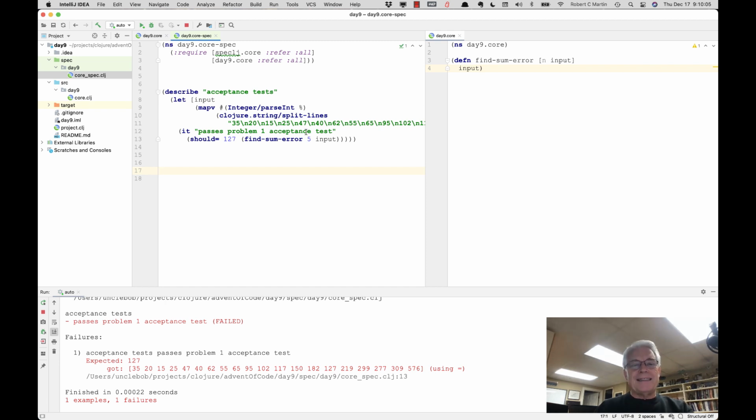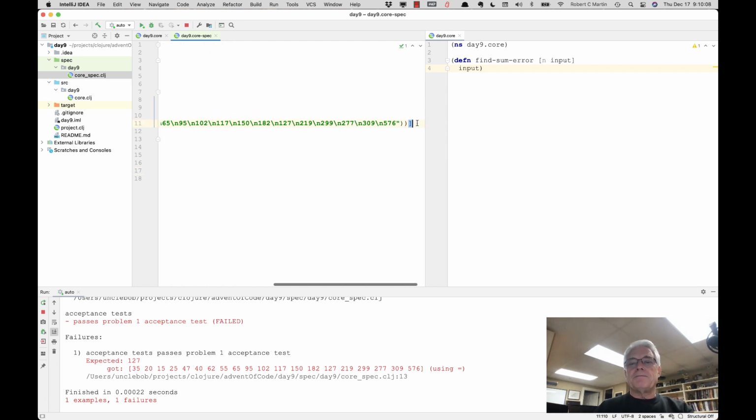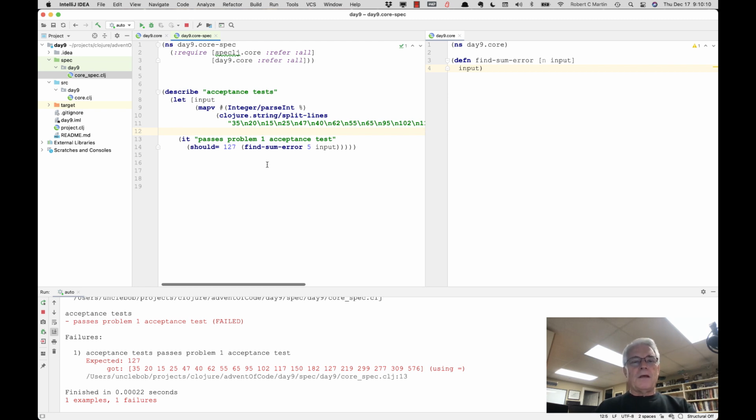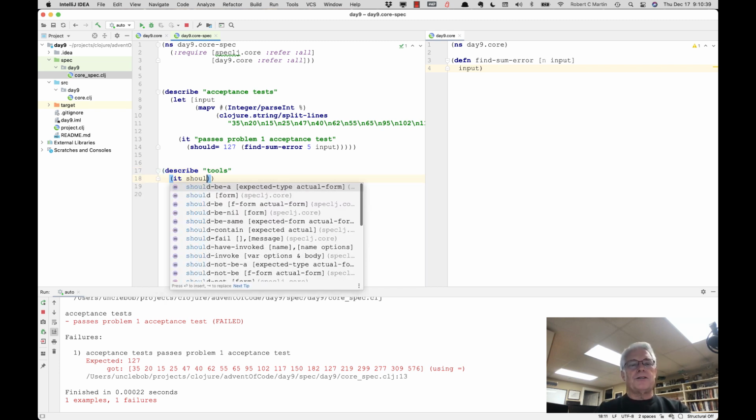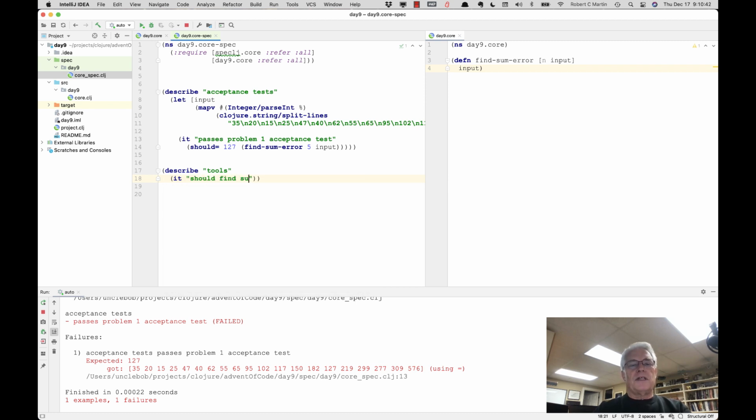Good. Fine. Now, let's put a blank line there. Okay. Now, describe. I want to get the tools here, the things that I'm going to need. And what am I going to need here? Well, I'm going to need to get the subsequence. So, tools. Okay, fine. It should find subsequence.